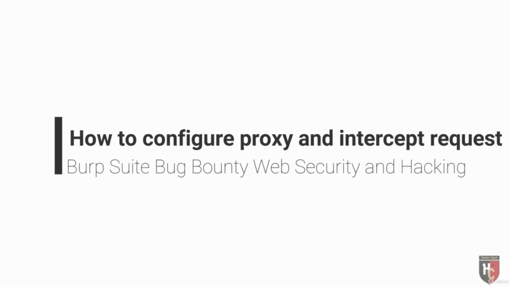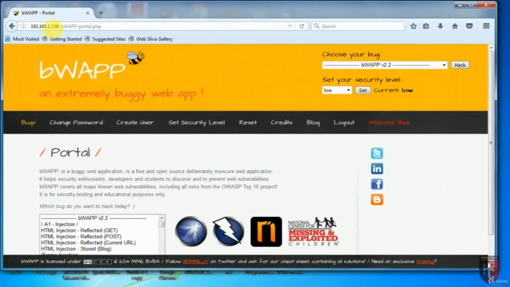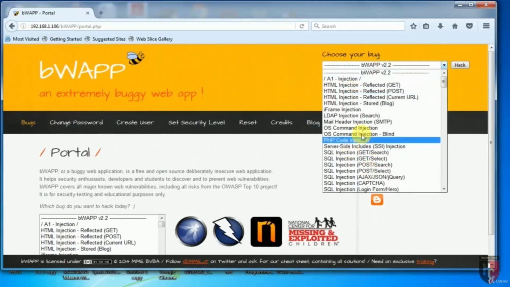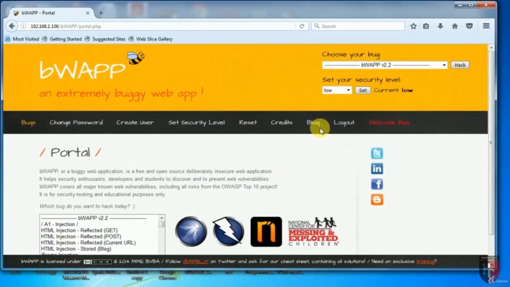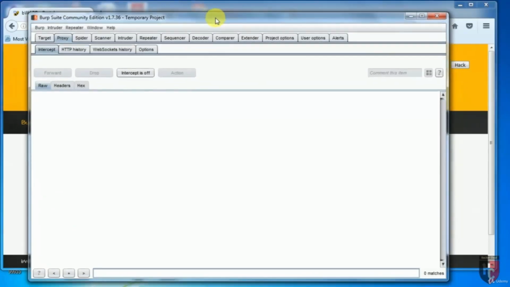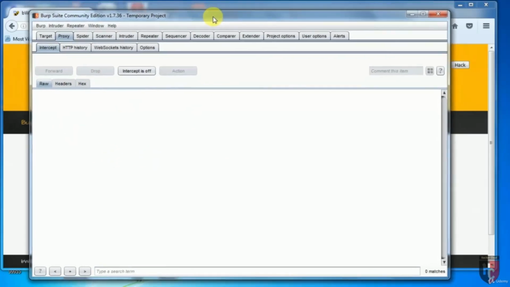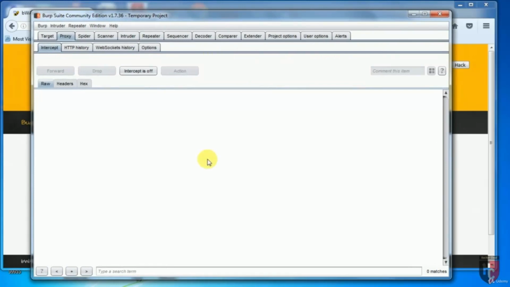We will see how to configure proxy and intercept requests. Now let's open up this IP address in the browser, so you can see over here the BWAP. Here you can see a lot of vulnerable web applications. Now as I told you previously, by using the Burp Suite Proxy tab we can intercept our HTTP requests and figure out what kind of request it is, what kind of methods it's using, and what kind of parameters are being passed along with that request.